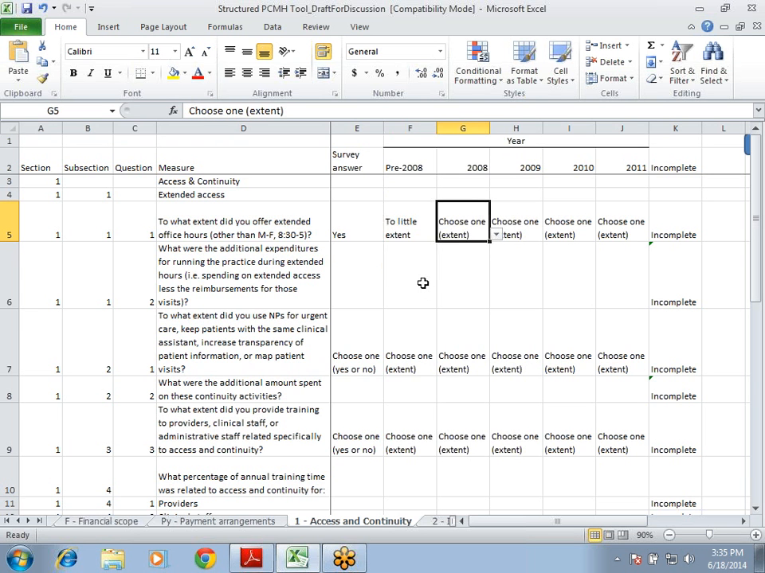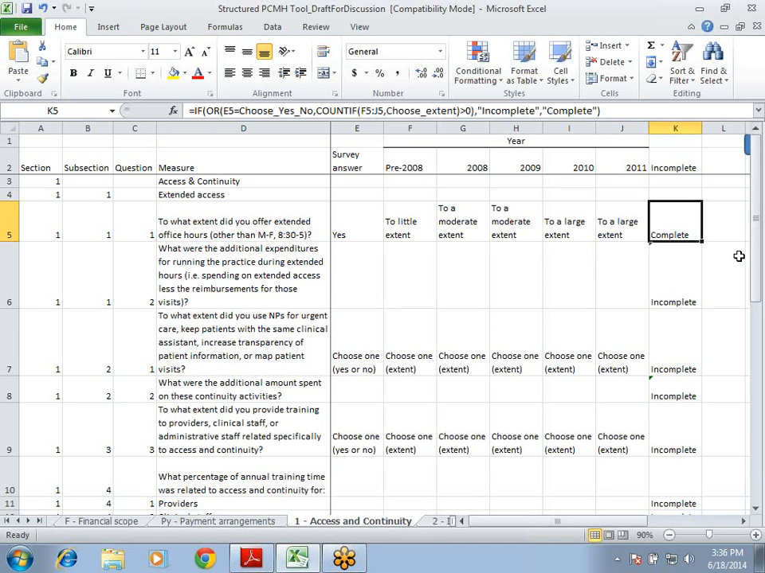And again, suppose for this practice in 2008, I'm just using the arrow keys to move over literally one cell to the right. Perhaps this practice extended their hours to a moderate extent in 2008 and 2009. And then in 2010, they made a major change, so they have a large extent of extended hours, and the same in 2011. And you'll notice that when I choose to a large extent here, cell K5 will toggle to complete. Let me show you that again.